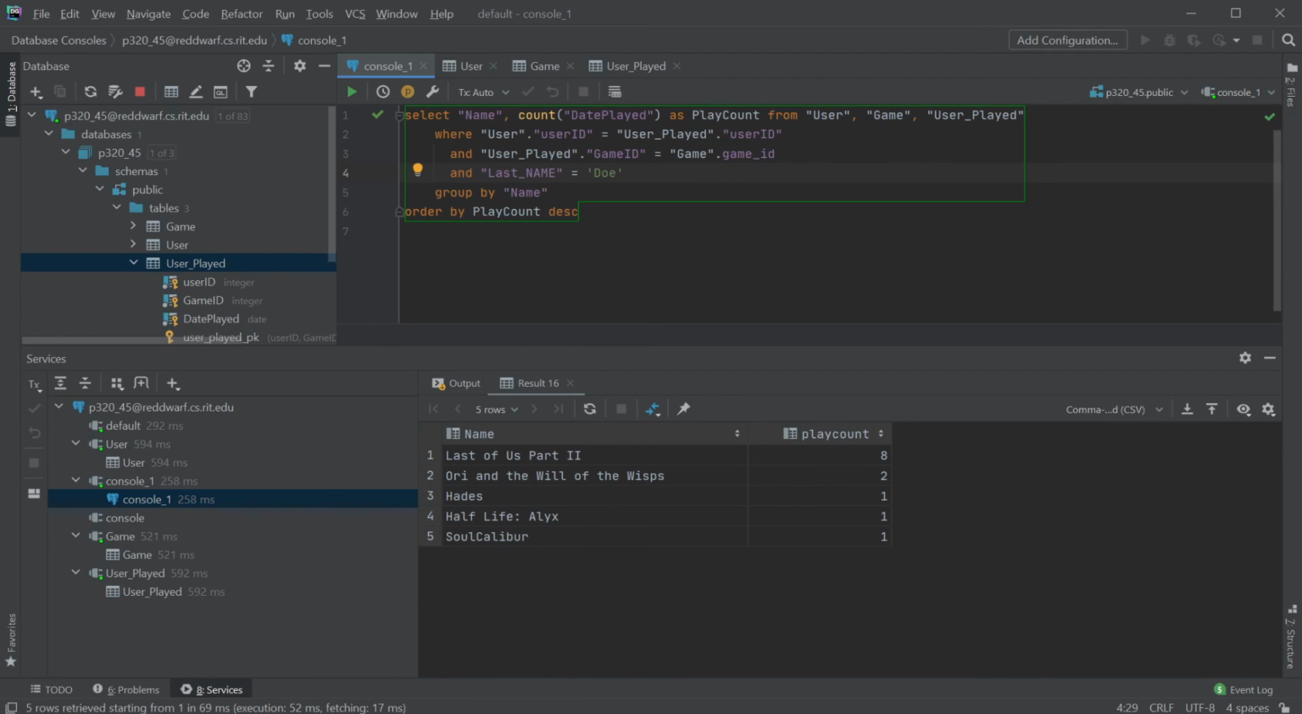I hope this helped you understand a little bit more about how a many-to-many relationship works and the types of things that you can do with your database when you start getting some data.